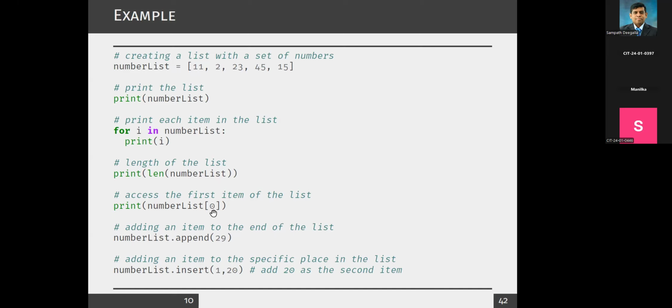Then we use the index. I told you in Python, index starts with 0. To get the first item, you can just say number list 0, assuming that number list is the list. Then we discussed two methods to add items. Append will add to the end of the list. Insert will add anywhere you want with the index. In this particular case, index 1 means you are adding 20 as the second item.